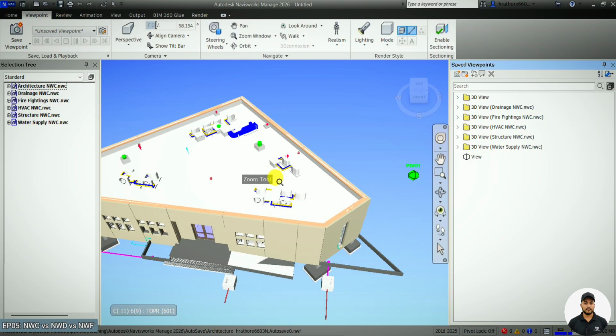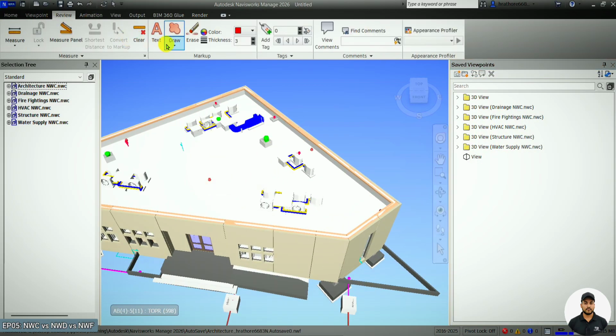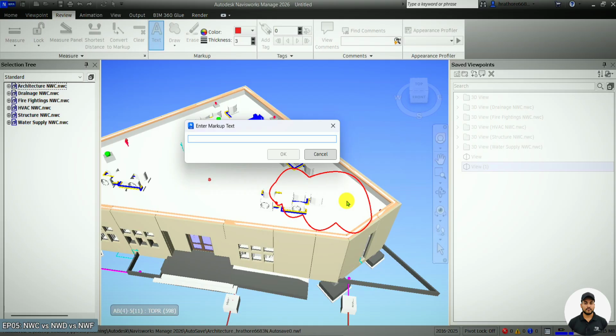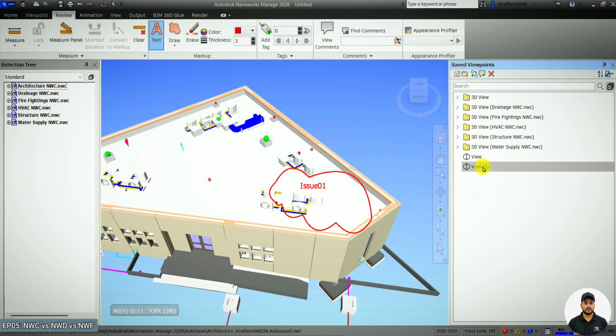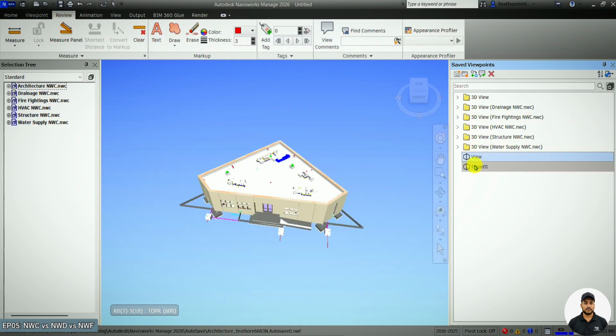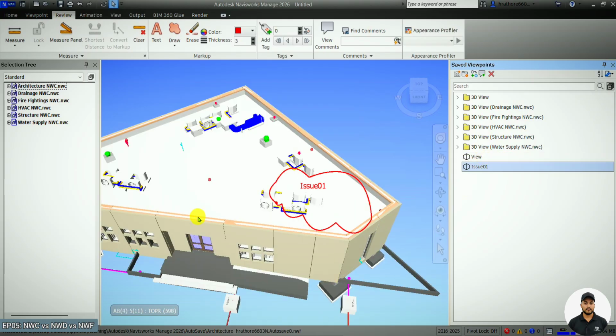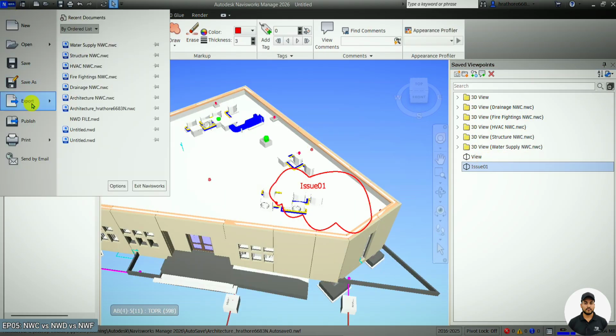Let's say here in the viewpoint we have mentioned some viewpoint. Let's say here I want to mark some viewpoint, and I am mentioning here some design issues. Okay, issue 01, save. So as you can see here, we have created one viewpoint. I will be renaming it as issue 01. Okay, so whenever client will be going here, he can check the issue 01 is available.